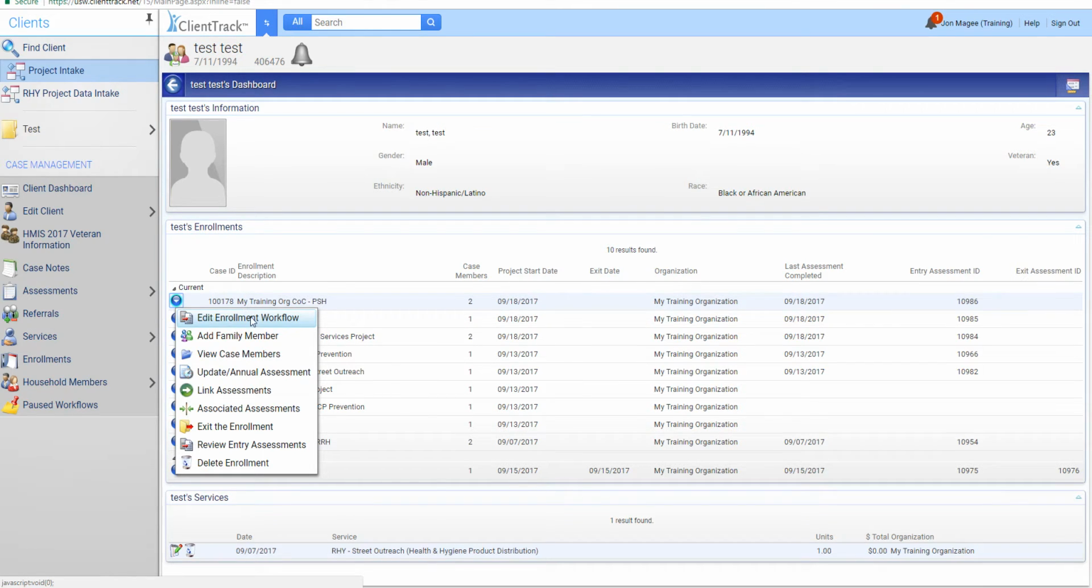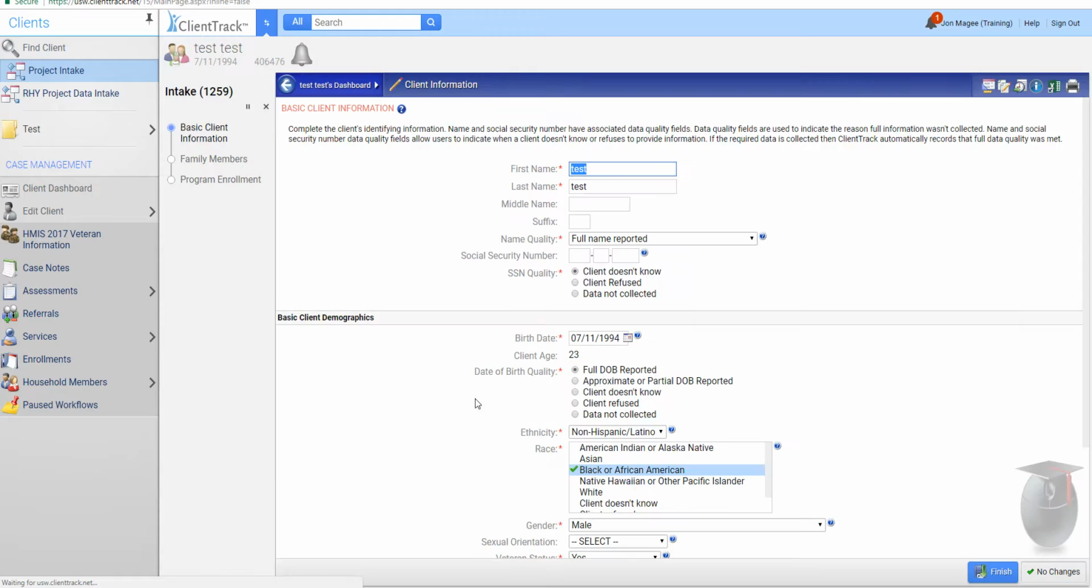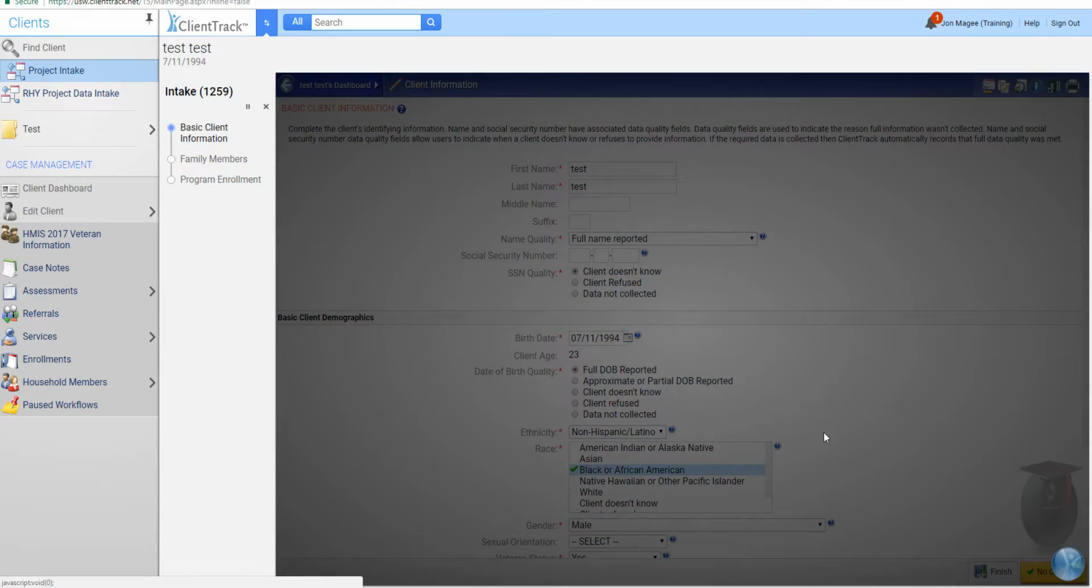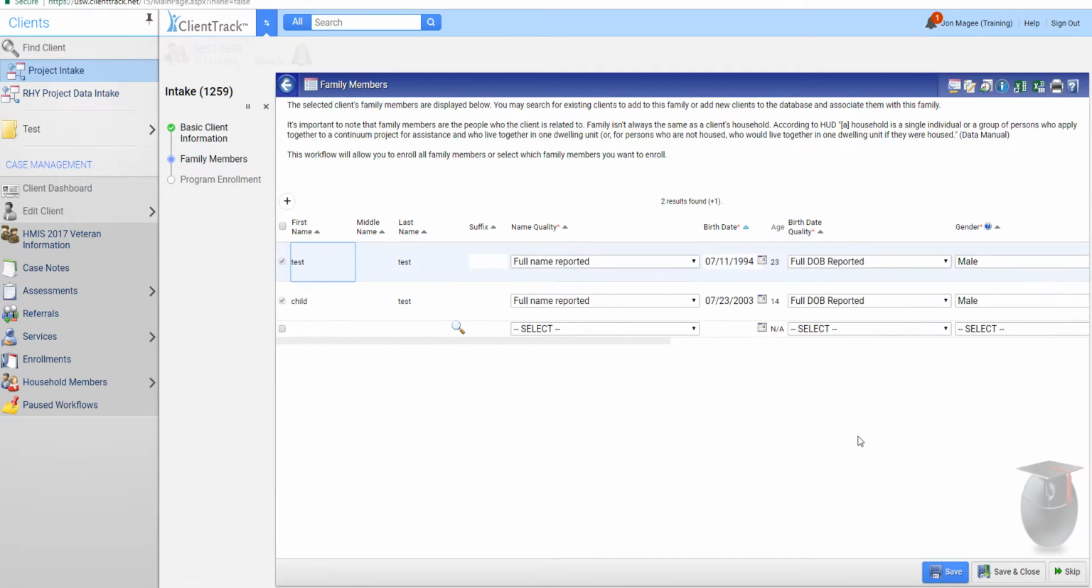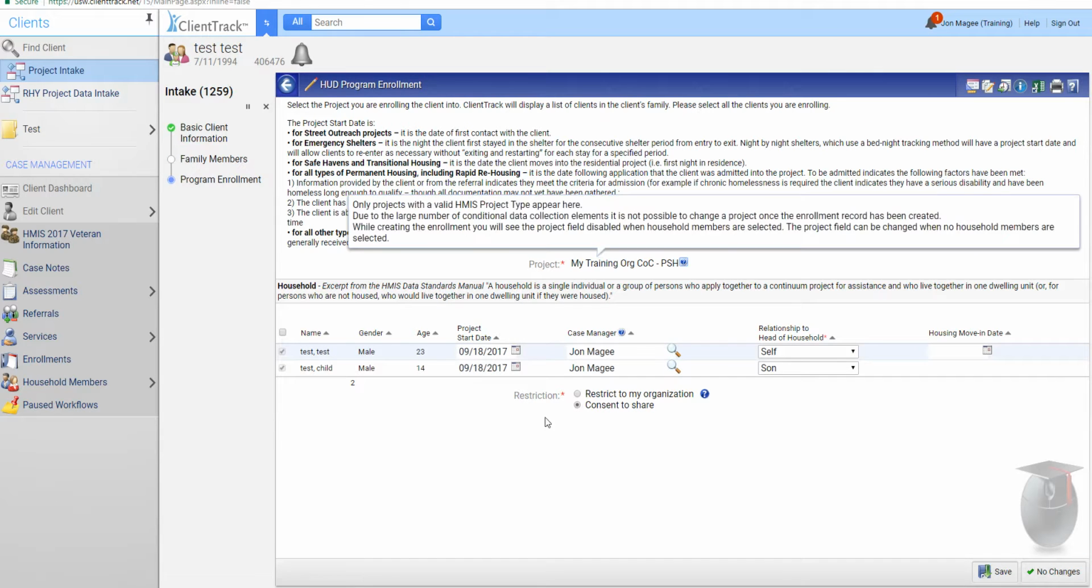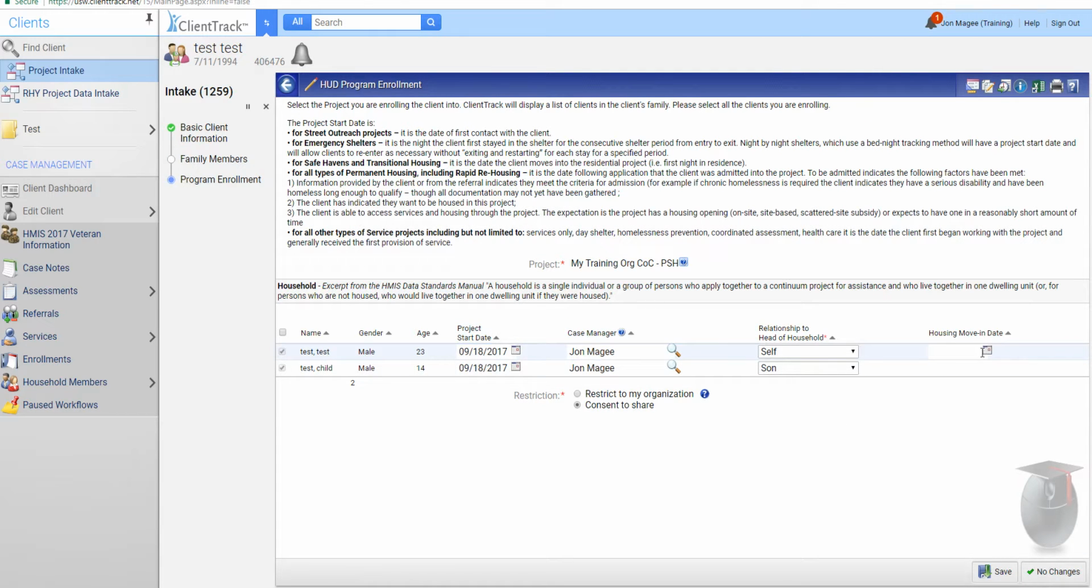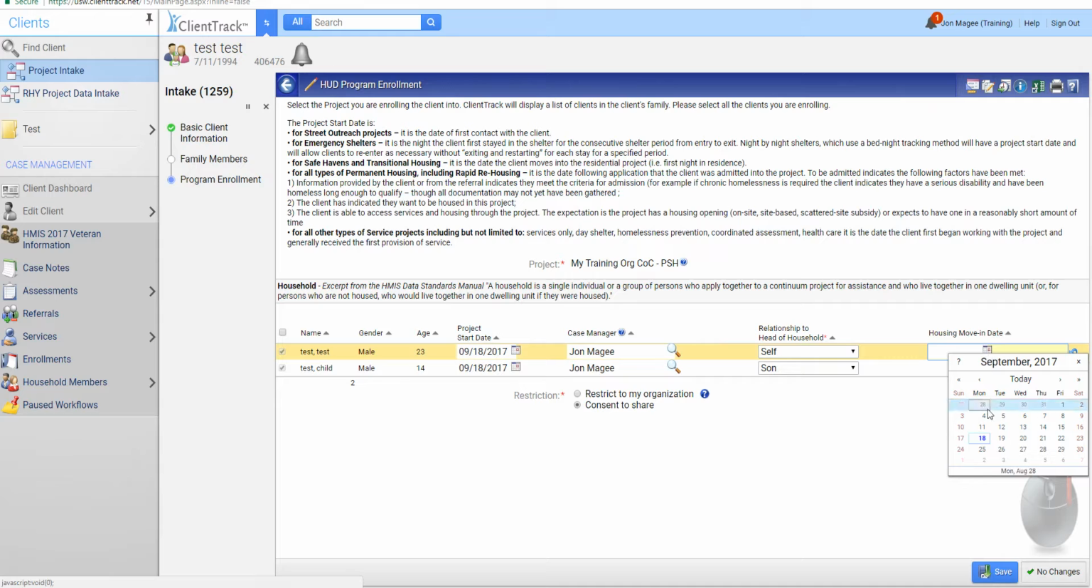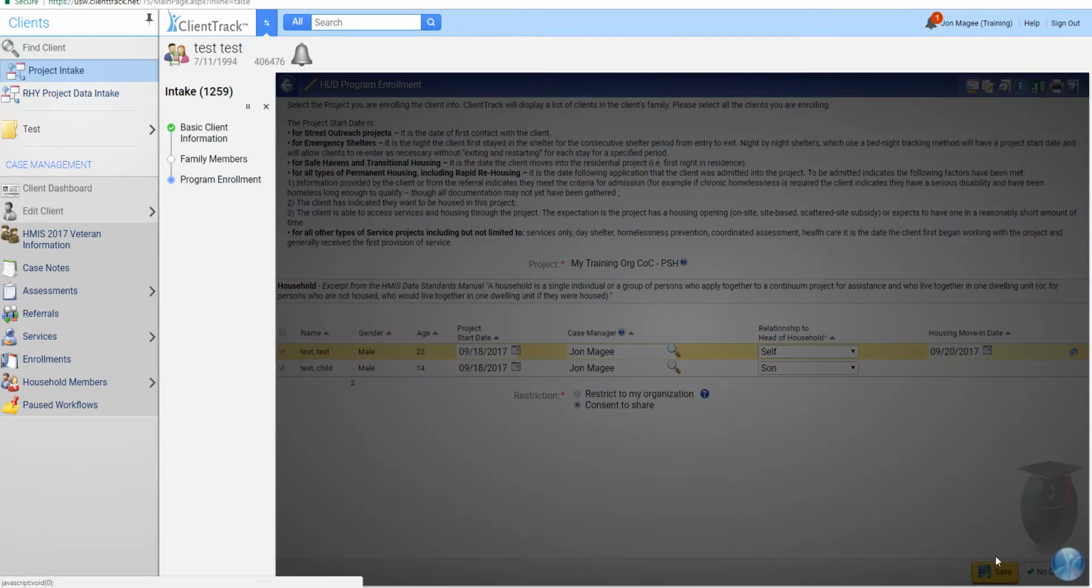That's the edit enrollment workflow. If I click on that, it's going to walk us back through the workflow. It will bring up the basic client information first, which we would do no changes on, and then skip the family members, and then it will show that program enrollment. And here's where we could add that housing move-in date. So let's say we enrolled the person on the 18th and we provided housing on the 20th. We'd go ahead and click save.